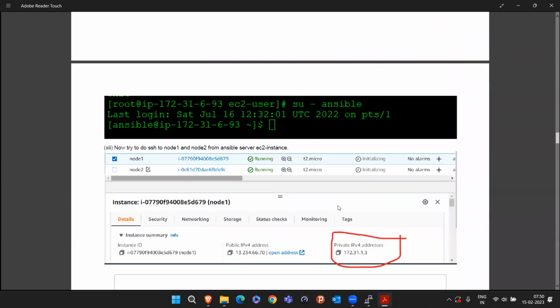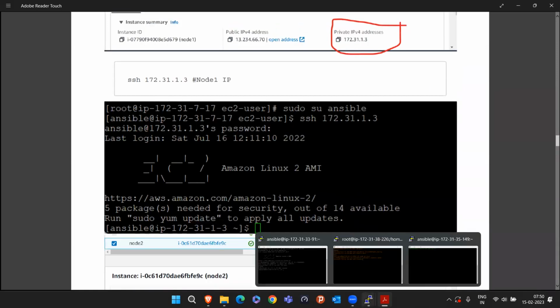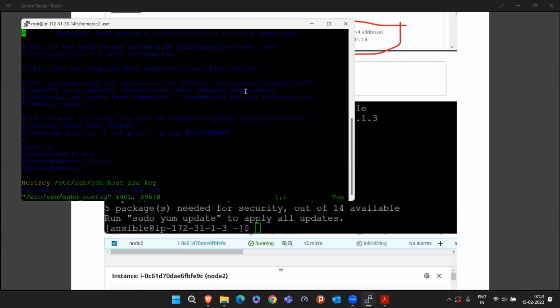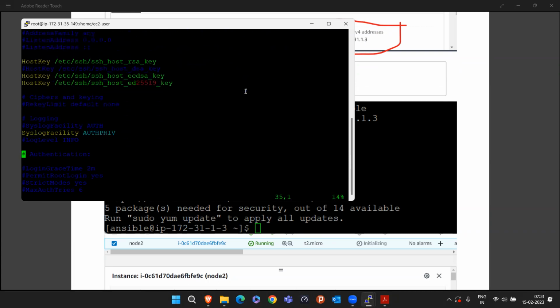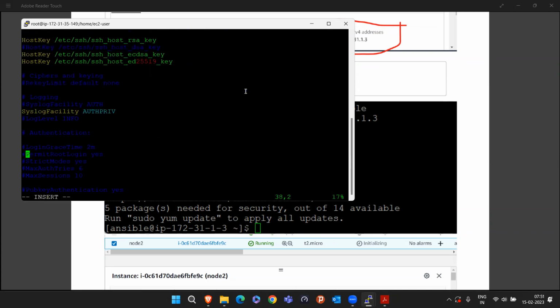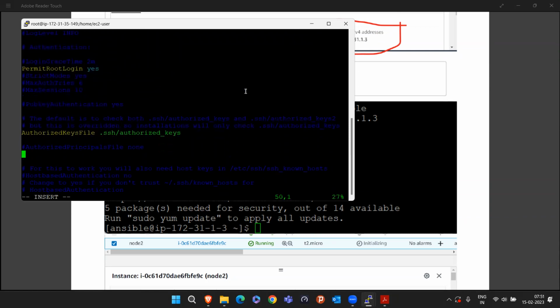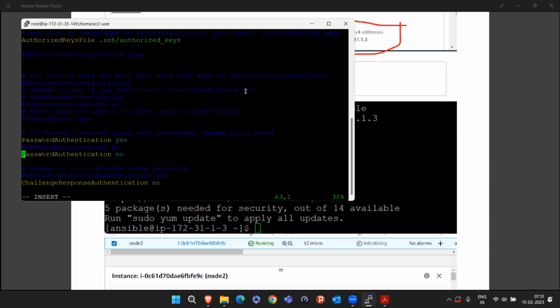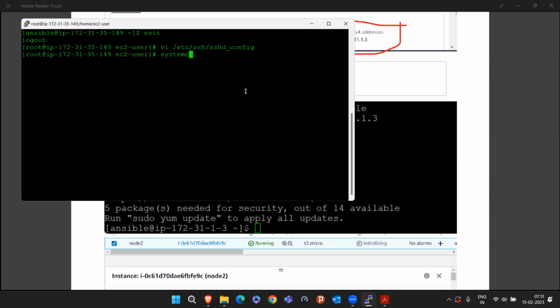Once you've done it on all three machines, node 2 is still remaining. So do the same thing quickly. Become the root user, open the file /etc/ssh/sshd_config, find PermitRootLogin and PasswordAuthentication, save this, and restart the service with systemctl restart sshd.